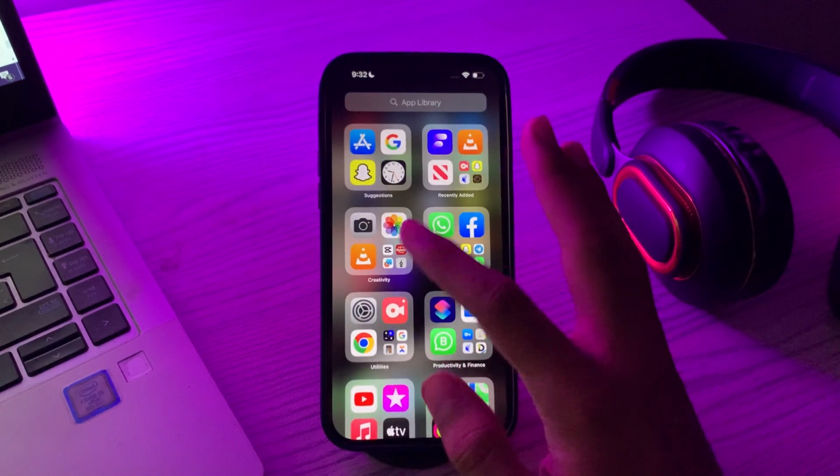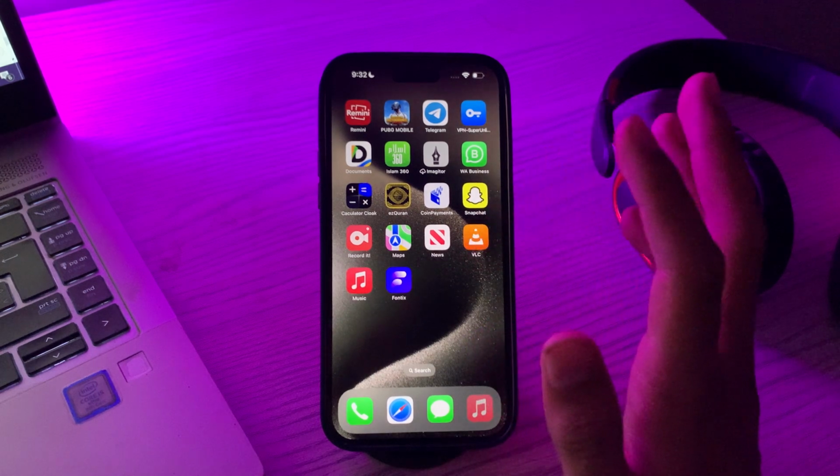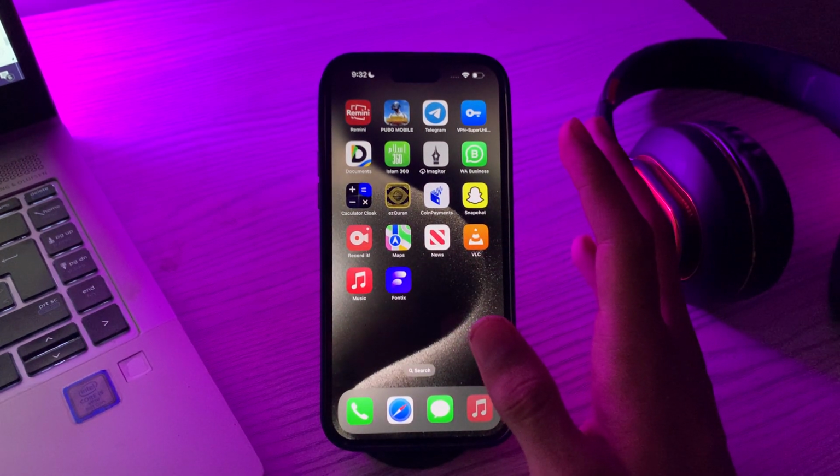So guys, this was a simple method that how to change font style on iPhone 15, 15 Pro and 15 Pro Max.